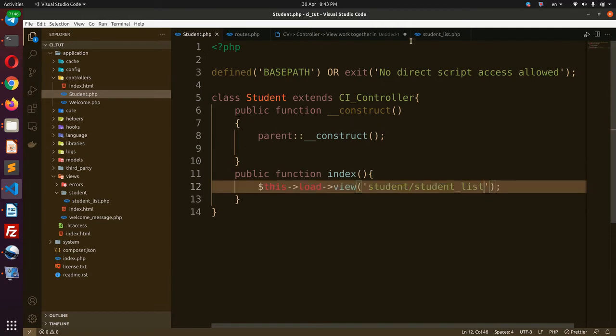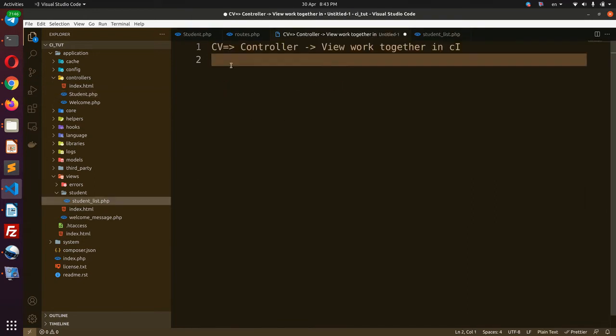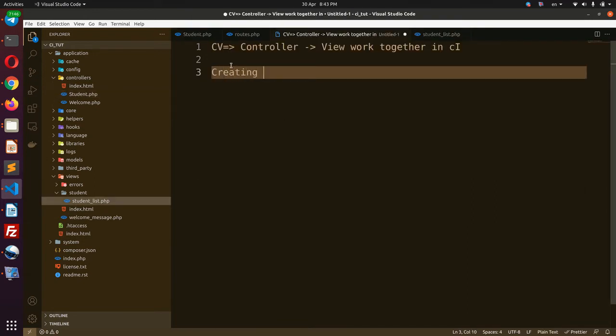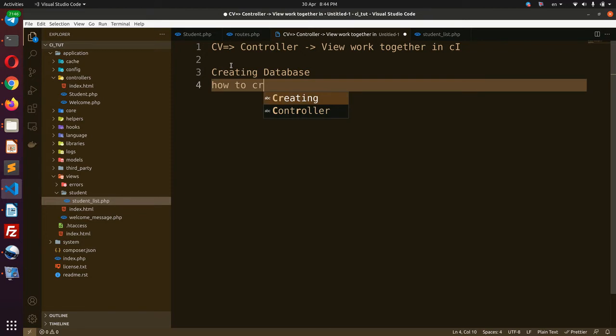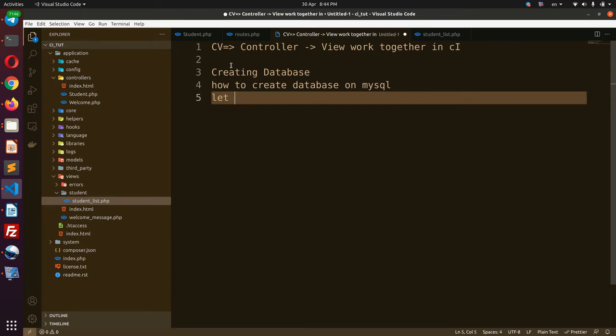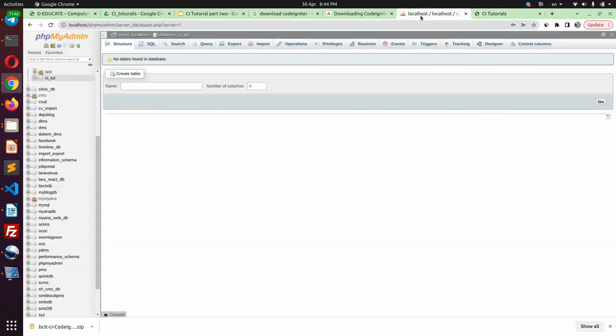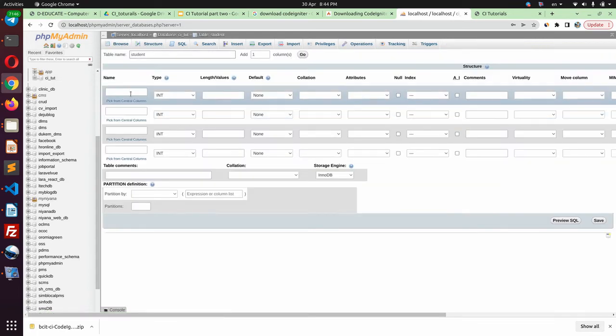The second one is creating a database. How to create a database on MySQL. Let's start. Go to phpMyAdmin, new student table, student, then 4 columns is enough.